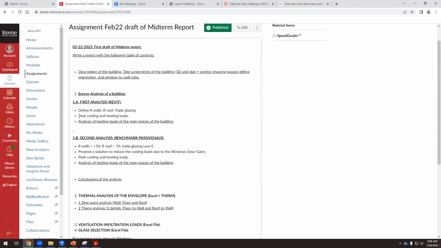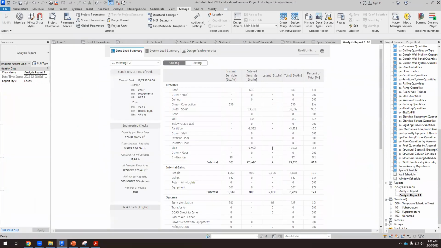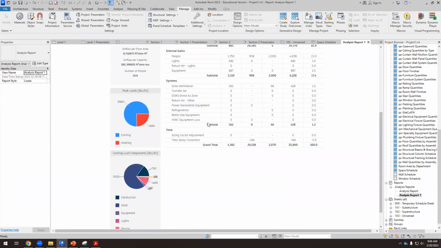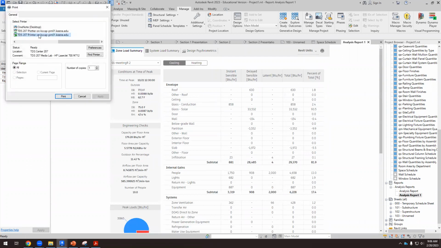Once we have this, then we have to run the first analysis, and we need the peak cooling and heating loads. Remember that we did this before. We had this report. Okay. We have the peak. This is cooling. So we have the total here. And somehow we have to summarize this report. It's a good thing to print this as a PDF.